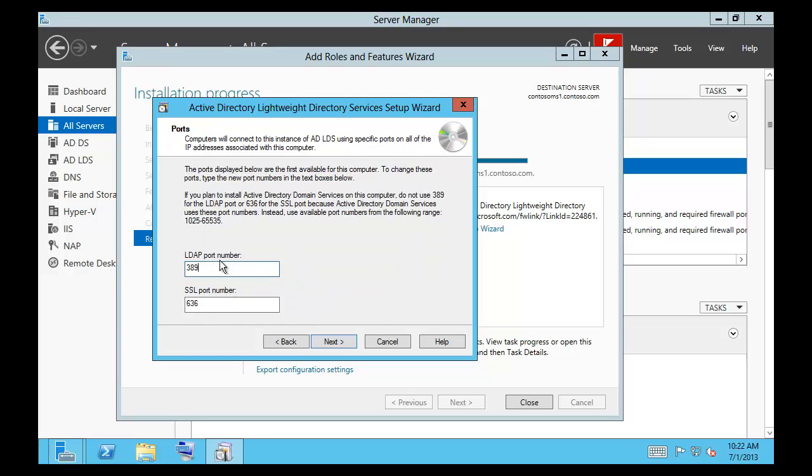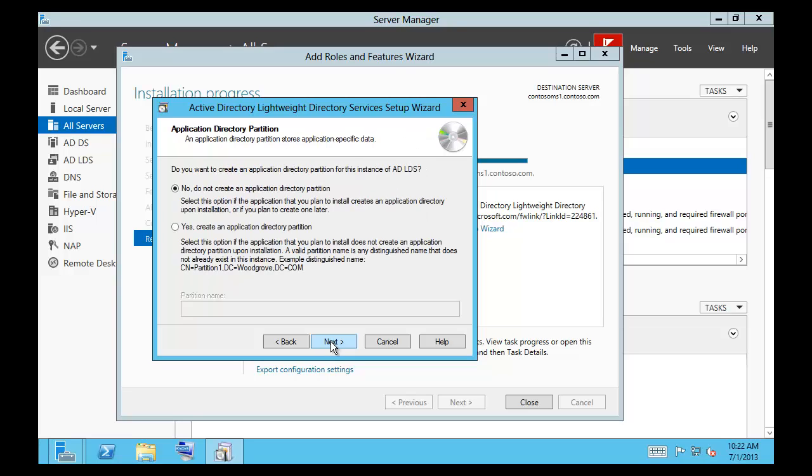The default LDAP port number is 389. And since I'm not running this on a domain controller, it's going to let me run that on here. 636 is the secure LDAP port, so I'm just going to leave those alone because I'm not installing this side by side on a DC with an Active Directory instance.